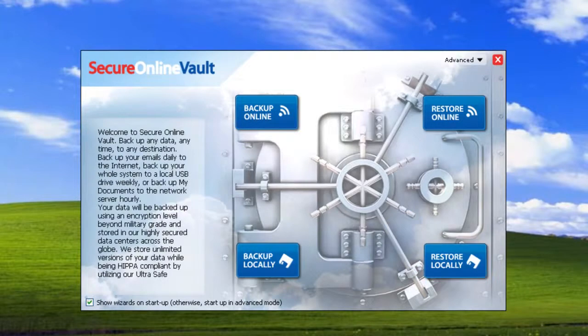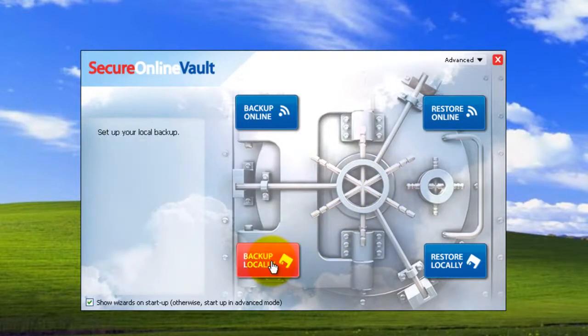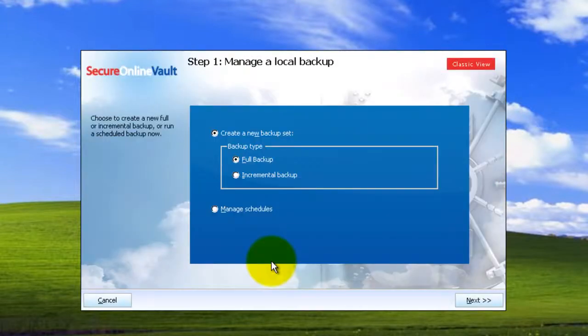For this next part of the video, we're going to back up our files locally. Click on the Backup Locally button, and it will take you through the appropriate steps. Step 1 is you manage a local backup. So you can create a new local backup, and you can set it to be a full backup or an incremental backup. You can also manage your schedules.